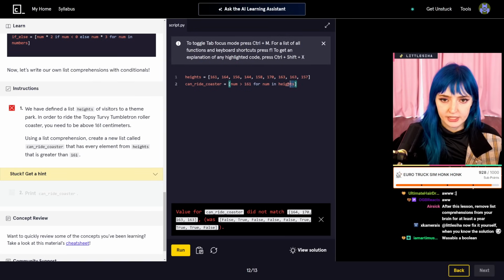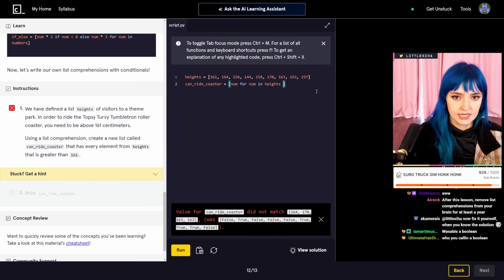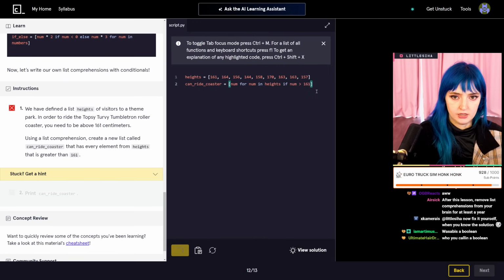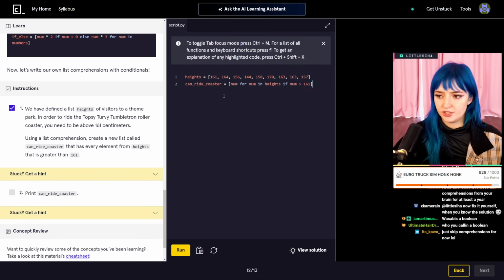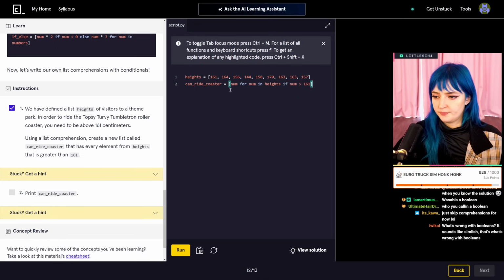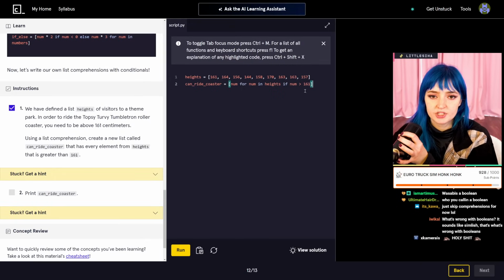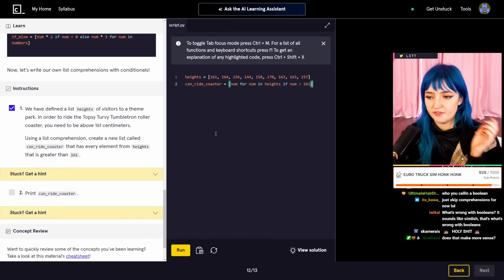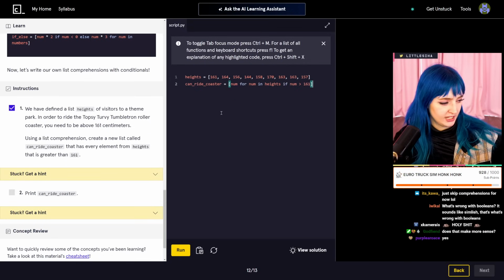Okay, so it would be num for num in heights if num greater than 161. Okay, because this sets the value, I feel like, or just skip comprehensions for now. No, I'm going to do it in the order it wants me to, because I'm assuming these are going to come up again when I learn about functions. Does that make more sense? Not really, but I understand I wrote it in the wrong way.